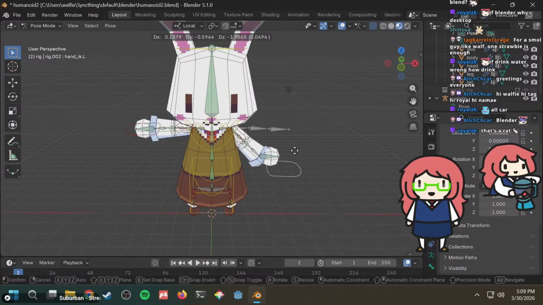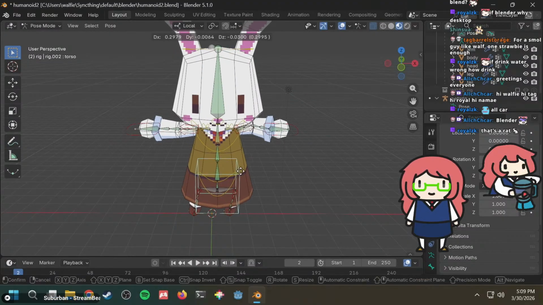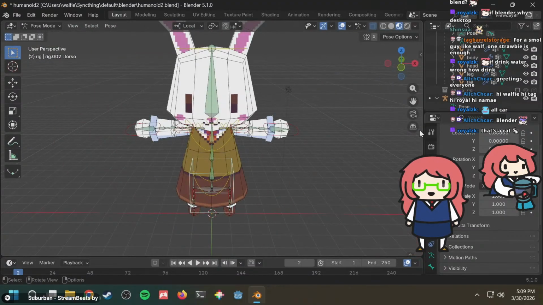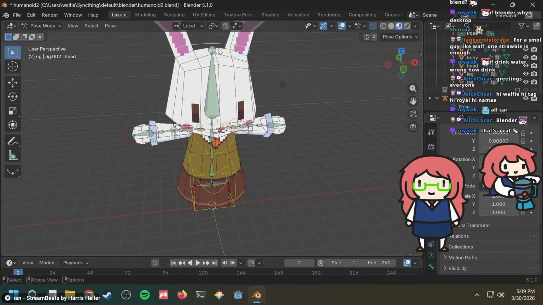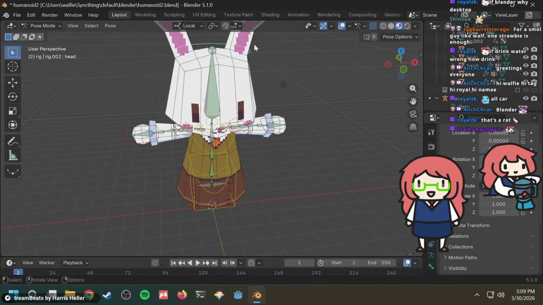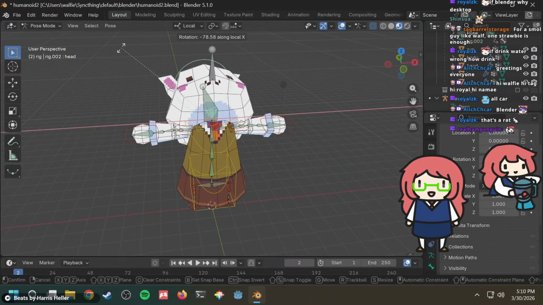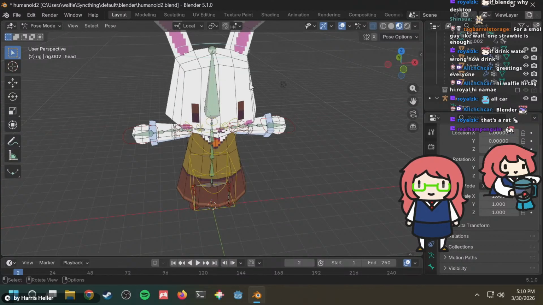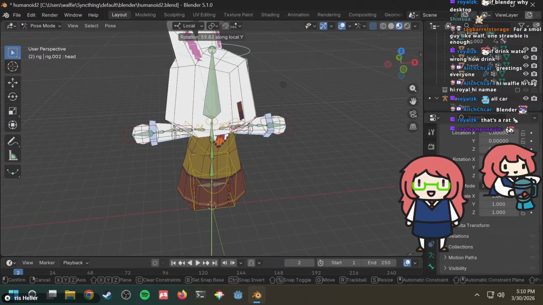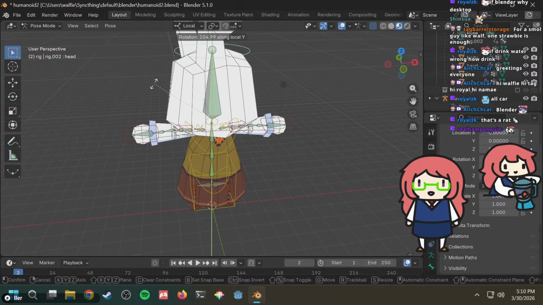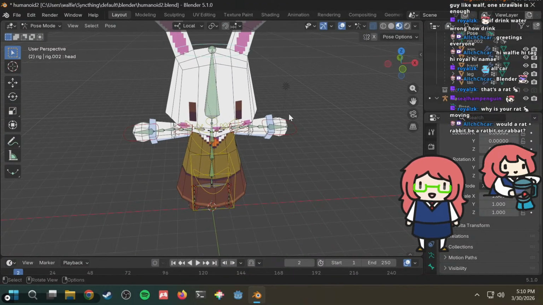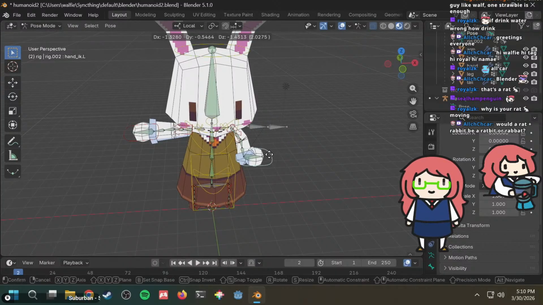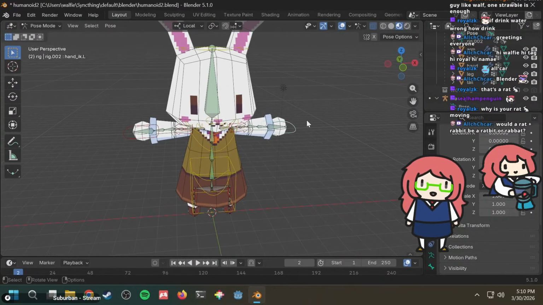Got this one. It's movable. This is movable. You can rotate the head. You can rotate it about the Z-axis, the X-axis, and the Y-axis. There it is. Why is your rat moving? It's not a rat. You may think it's a rat, but it's actually a rabbit.